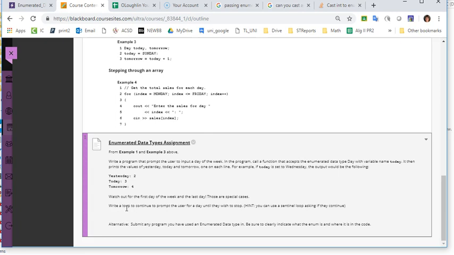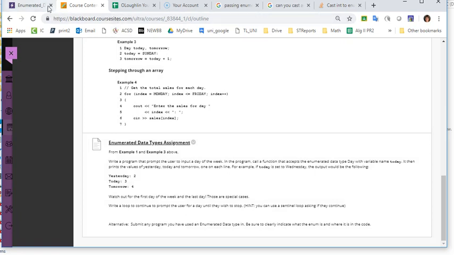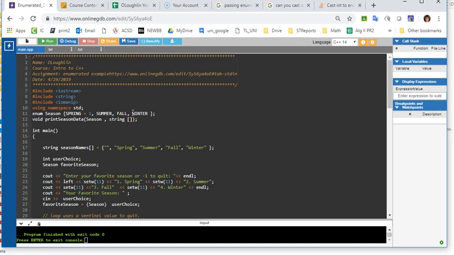Then they want you to use a sentinel controlled loop to ask if they want to play again or print again, etc. It also gives a hint to watch out for the first day of the week and the last day, because those are special cases. So the program that I have decided to create is not days of the week, but spring, summer, fall, and winter. Those are the seasons.